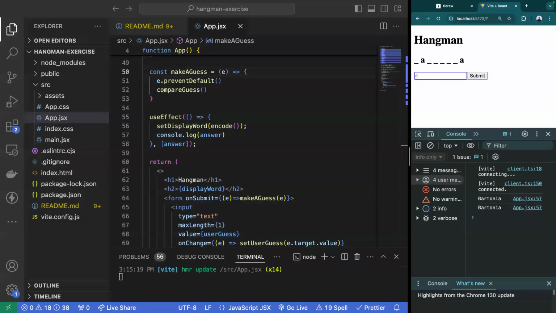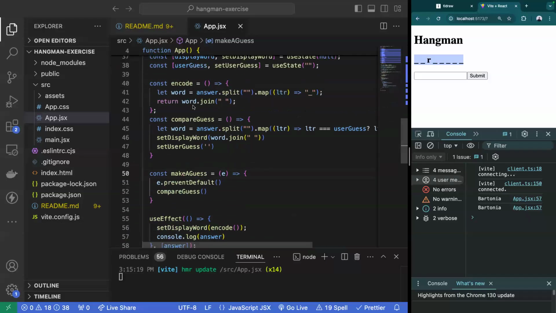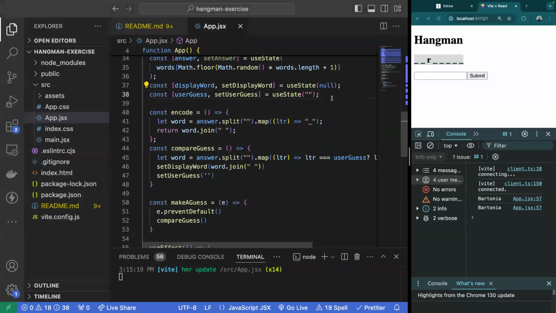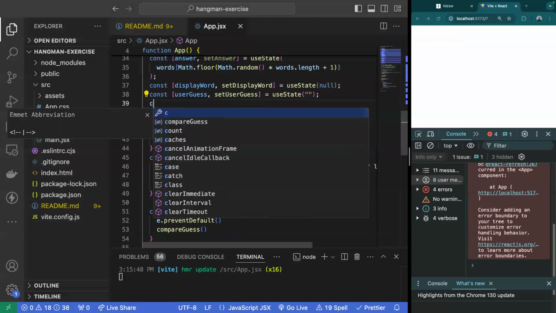Fantastic. Let's do R's. Oh, well, there's a problem there, right? We are overriding what has been set before. So maybe we need to keep track of previous guesses as well. So let's do const.